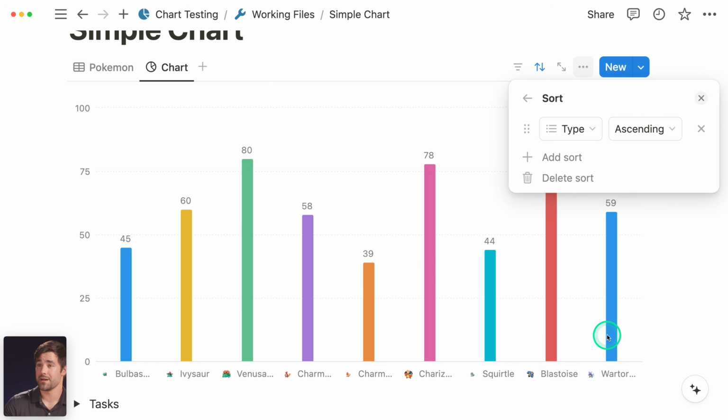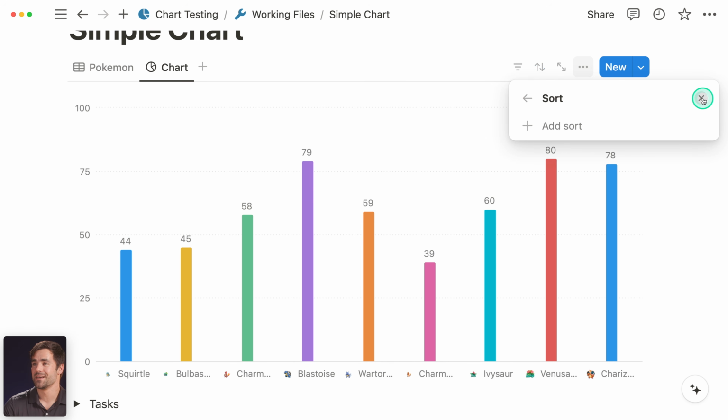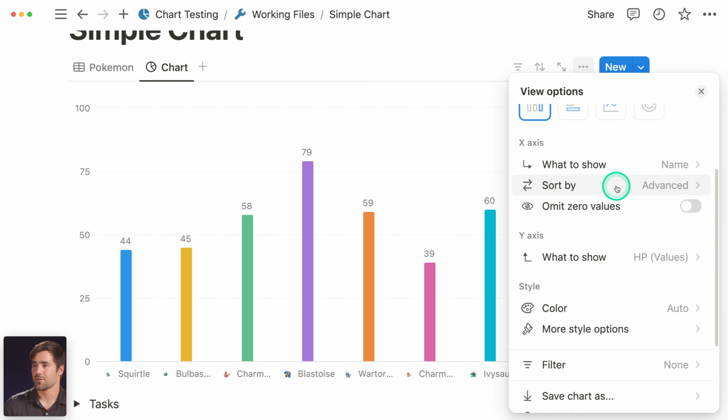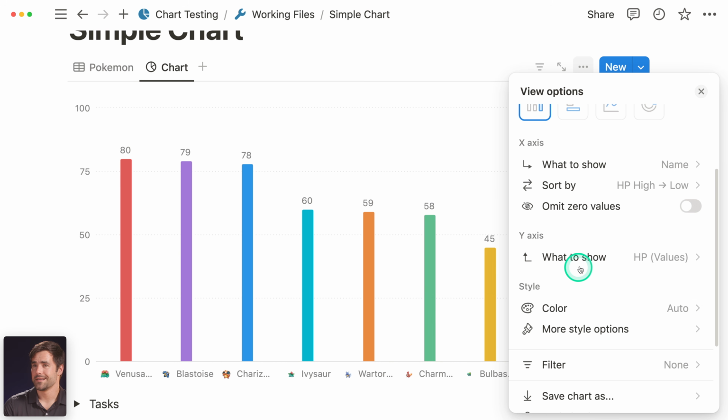There's also an advanced section, and you can actually add a sort from other properties here. So if you wanted to say sort by type, you could do that. That is pretty sweet. But for now, we're just going to go back to our sort by, and we're going to go with HP high to low. And there is our very first chart.